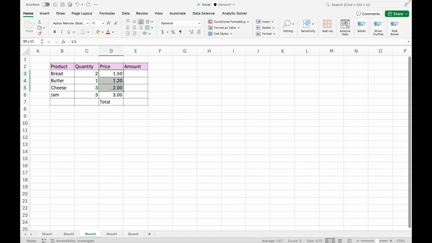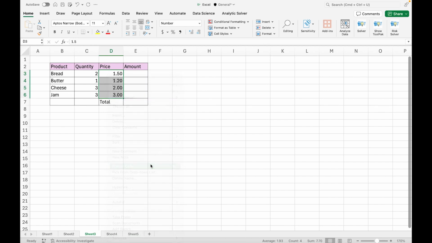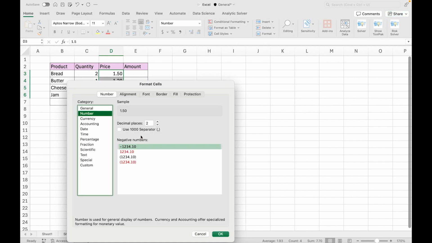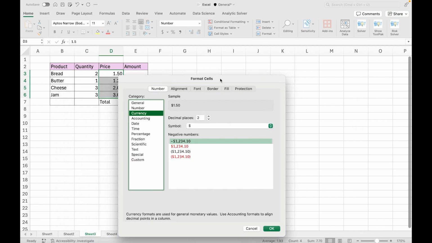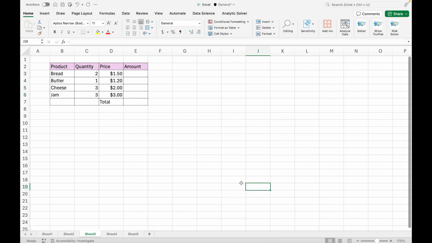Select the 4 cells containing the prices. Right-click on the selection. Choose Format Cells from the drop-down menu. Click the Number tab at the top. Select Currency from the list on the left, and choose the desired currency symbol. Press OK. The last row is designated for the total price to pay.